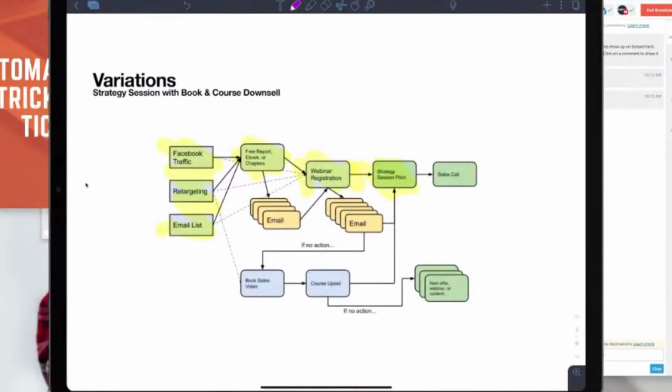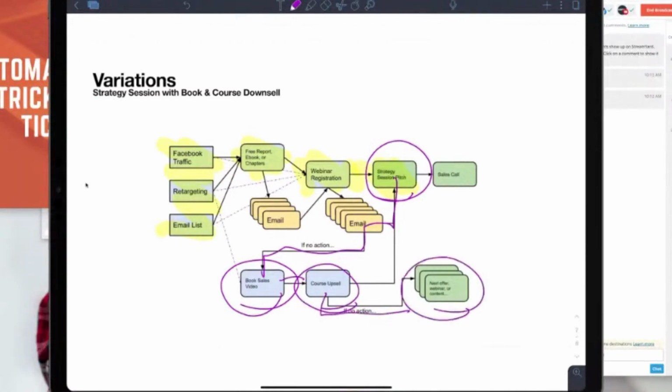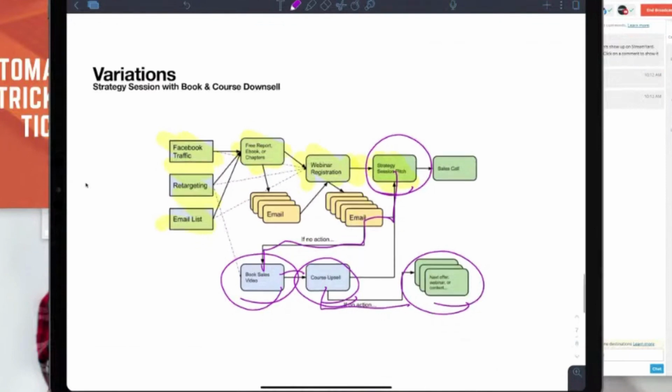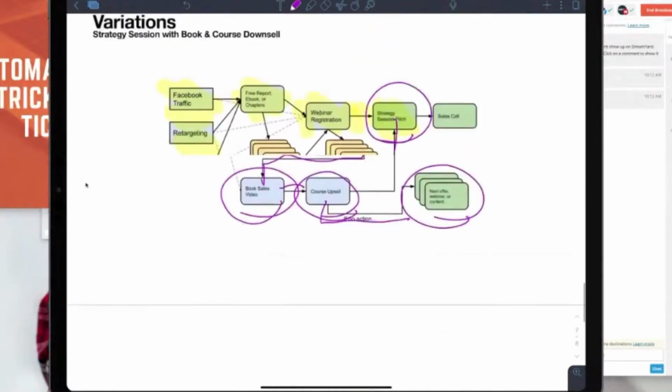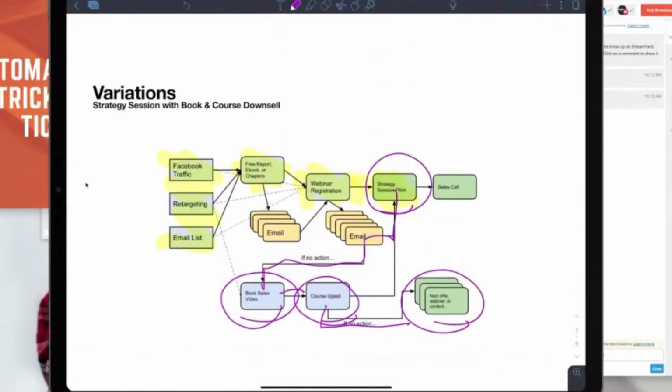So those people who don't bite on the sales call, then they end up getting downsold into a free plus shipping book sales offer, and then a course upsell. And if no action is taken on there, then they go into like an affiliate or JV promo. So there's lots of ways to go about that. And I think that's it for this variation presentation.